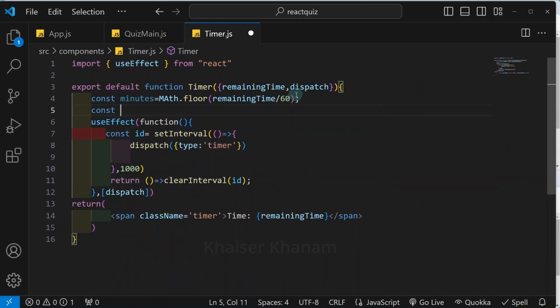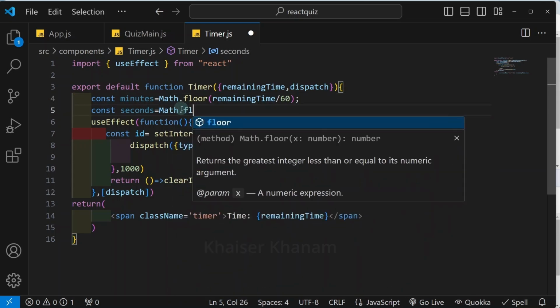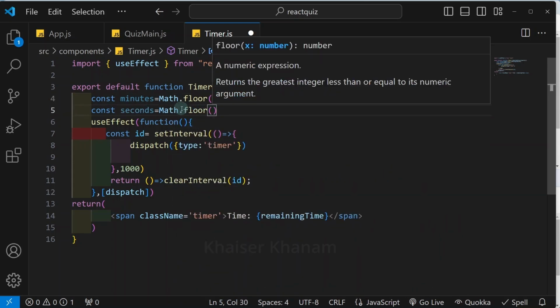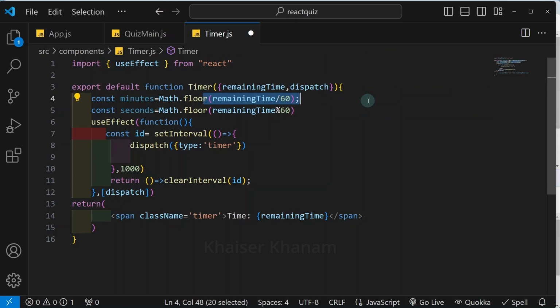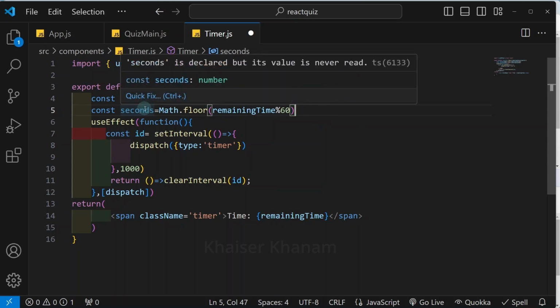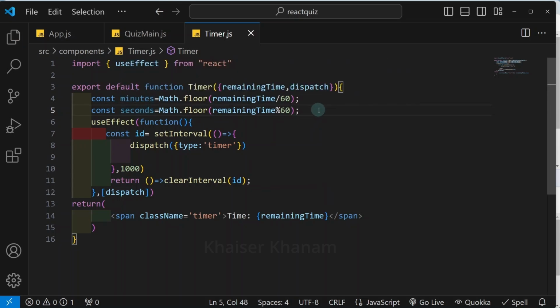Similar to this, I will be calculating seconds. For seconds, I will write Math.floor, and inside this, remaining time modulus 60. Using the division, I will get the quotient, which is nothing but the minutes. And using the modulus, I will get my remainder as the result, which is nothing but my seconds. So using these two calculations, I have calculated my minutes and seconds from this remaining time.